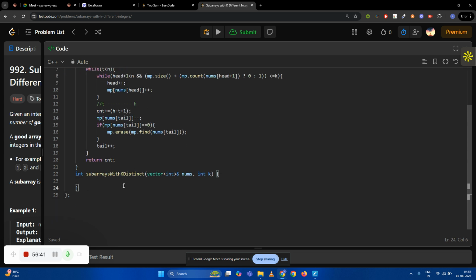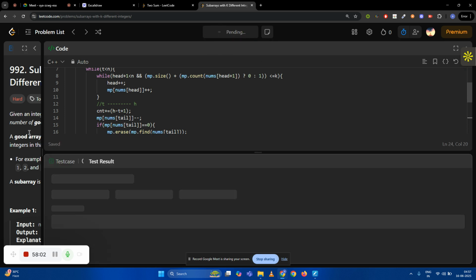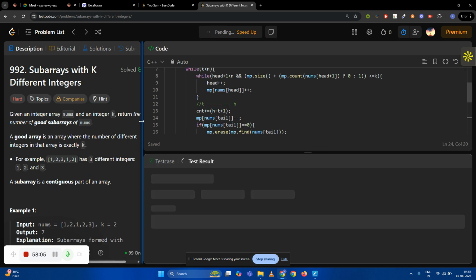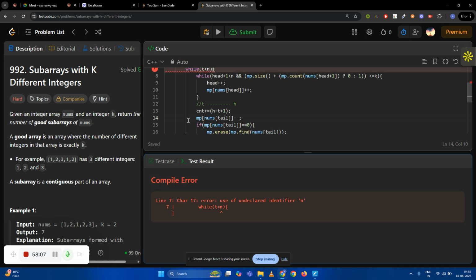Now, as I told you, your answer would be int answer is equal to atMost(k) minus atMost(k minus 1), return answer. Let's run this, and it will give you a wrong answer. I know at what point it will give you a wrong answer.